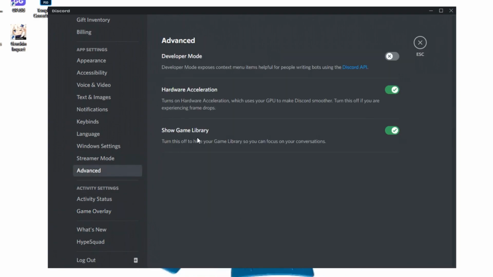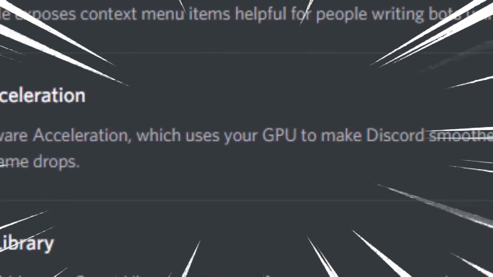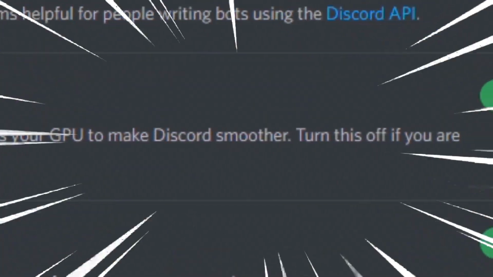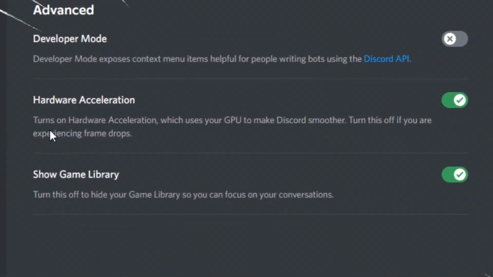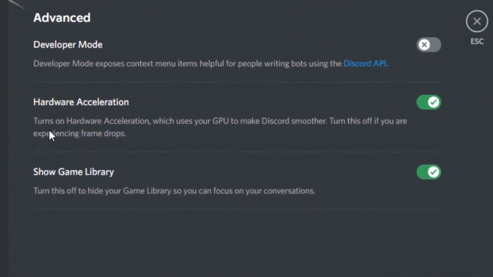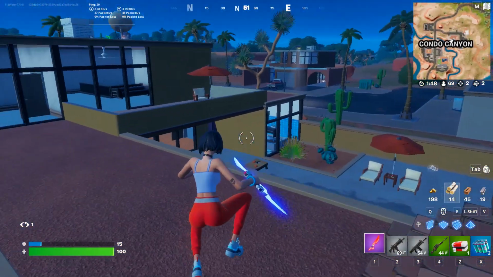After that, you want to click on advanced over here and make sure the hardware acceleration is off. As you can see here, it says it turns on the hardware acceleration, which uses your GPU to make Discord smoother. Turn this off if you're experiencing frame drops. So turn it off, please. Anyway, that's all you can do about that.